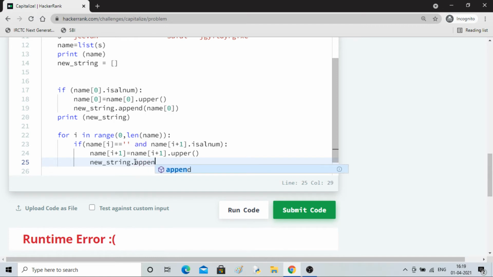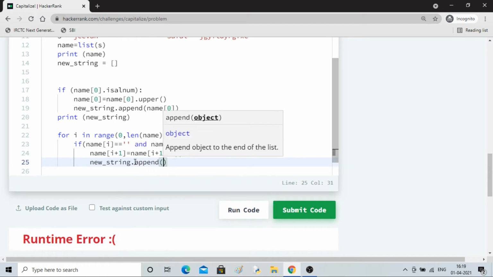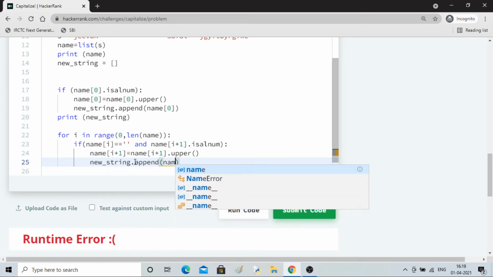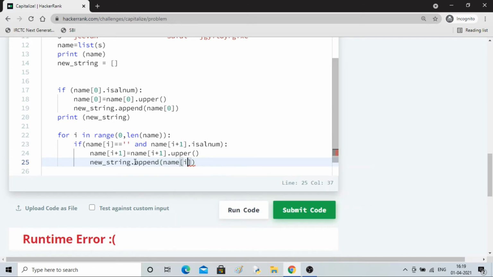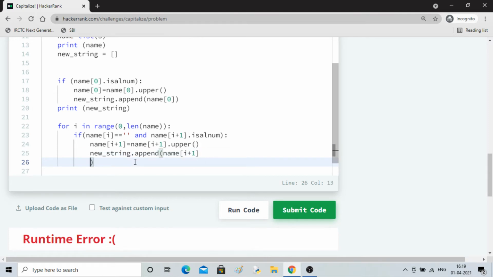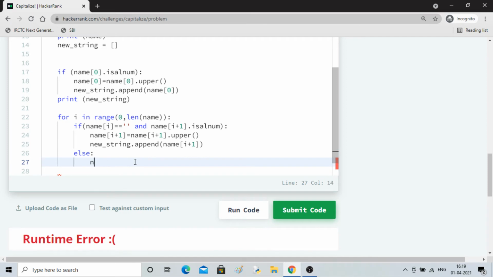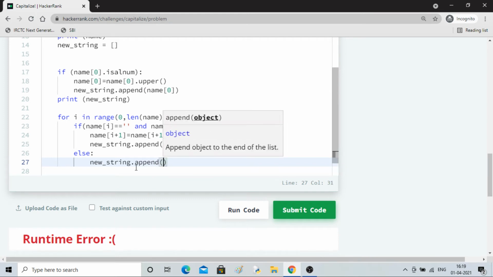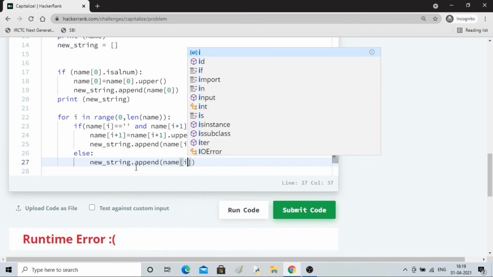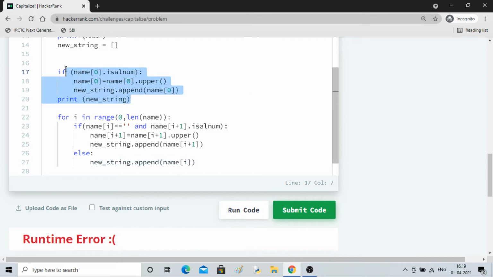Dot append name[i+1]. That's how it will work. Else, it will just append it. So that will take care of the spaces as well. It will not do anything, it will just append the name as it is, name[i]. And it will not care about the first guy. So that's how it should work.